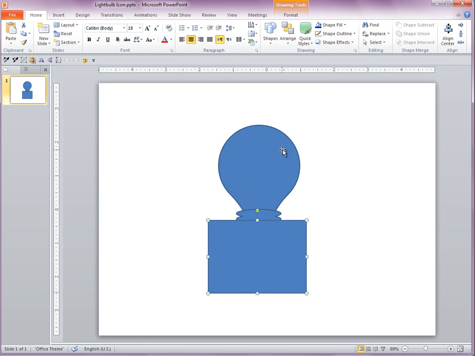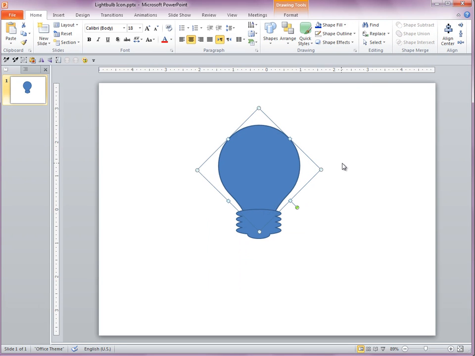I select first the bulb, the shape that I want remaining. I then add to the selection by pressing down Shift and simultaneously left clicking with the mouse on the shape I want to add. So I've added the rectangle to the selection, but I have these selected in a very specific order. So now when I hit Shape Subtract, you can see that the pointy end was removed. In fact, it was removed all the way to the point where the border of the rectangle was.